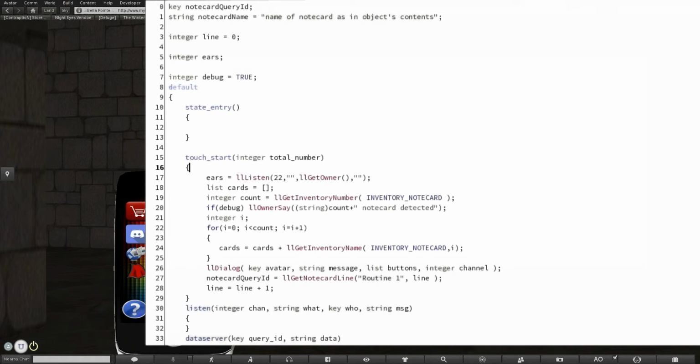But for simplicity's sake, we're going to stick with get owner for now, but that would be how you change that over. We are also going to comment those out since we're not using them right now. String message. It's a string, so it needs quotation marks.